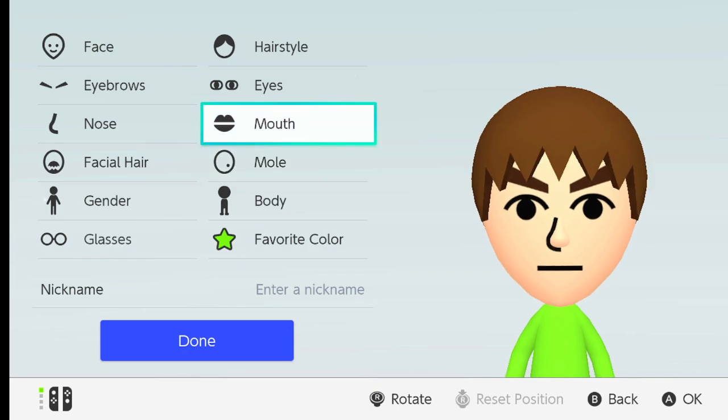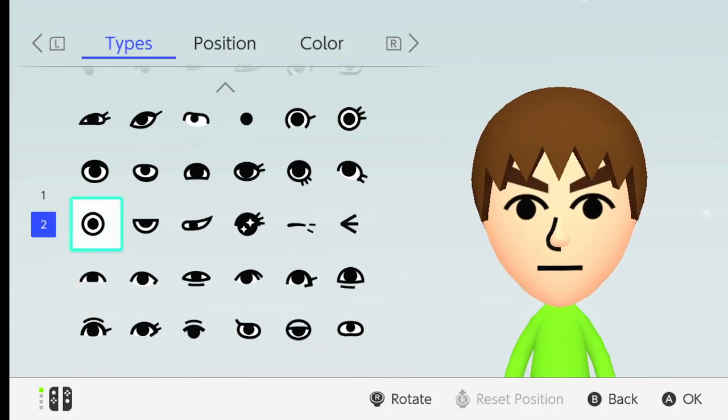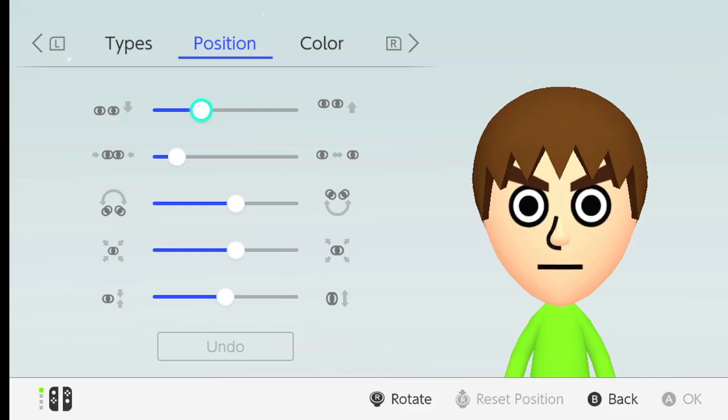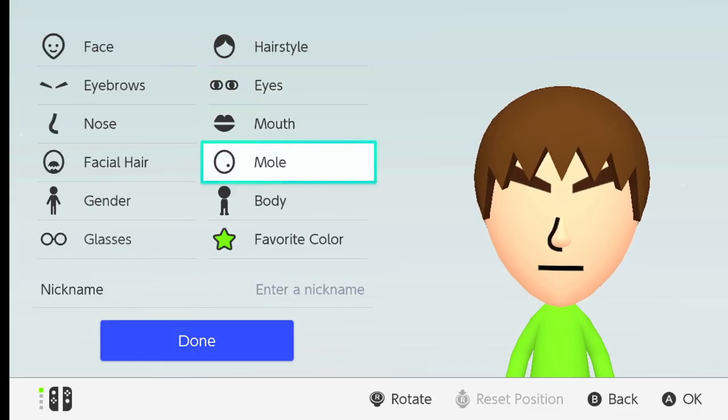Now go up to eyes and pick these. Then make them go up. But you're gonna have to fix the hair.